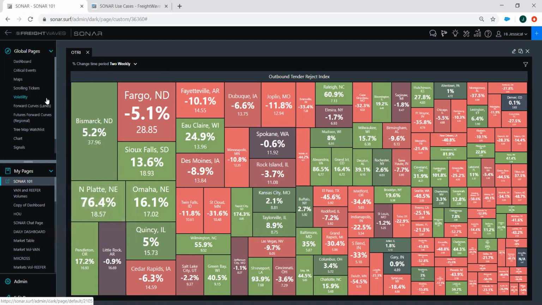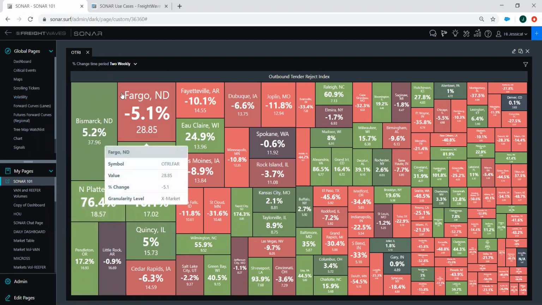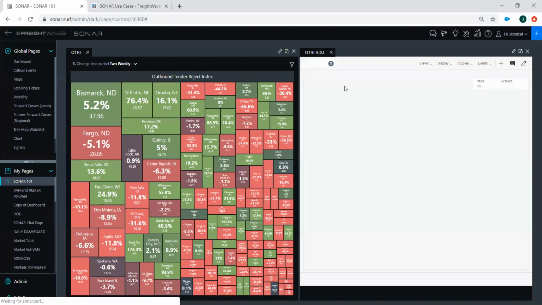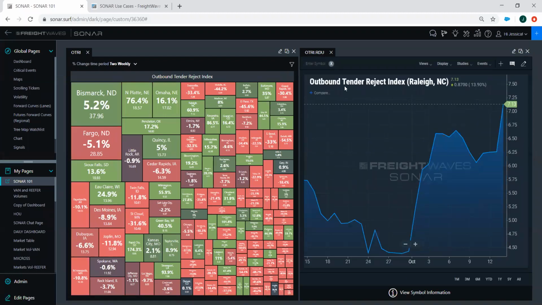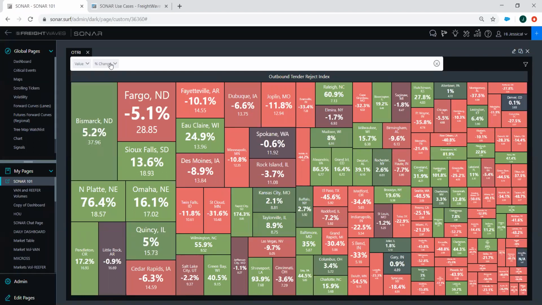But as you can see, I like to look at areas. So a lot of the Midwest that you see over here is in the top percentage. So a lot of freight out of the Midwest has higher rejections right now. All the green markets, like I said, are increase. All the red markets are decrease. You can click on any one of these and it will pull up a chart. So outbound tender rejections out of Raleigh, North Carolina have gone up since the beginning of October from about 4.5% to 7%. So this is a great tool to see multiple markets at one time and what their percent change is. You can also filter this the same way by value or percent change.